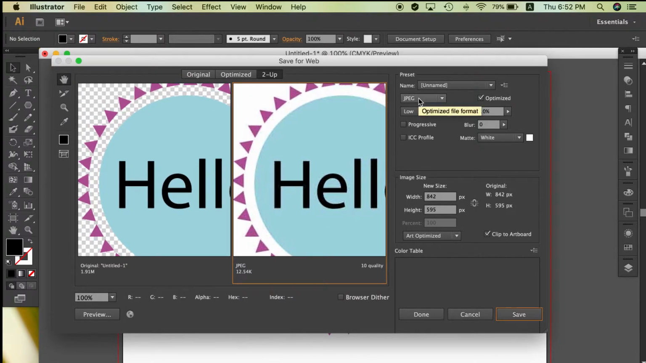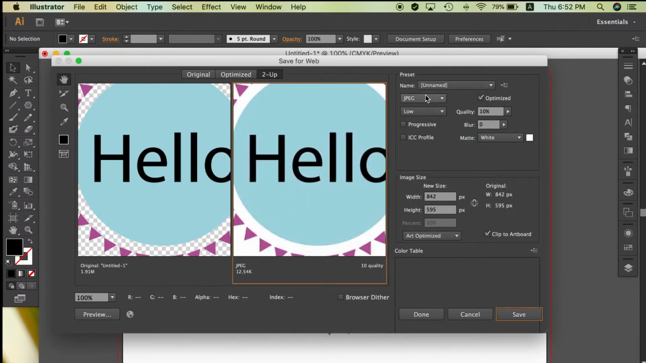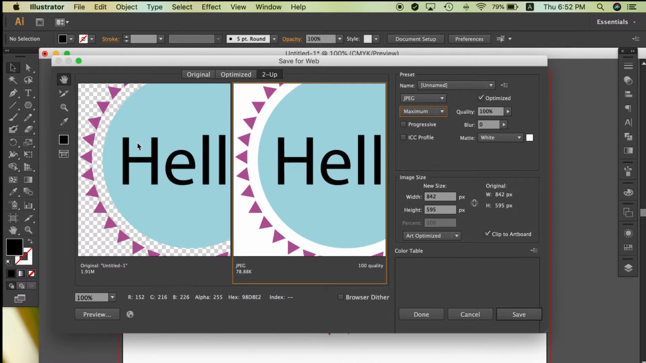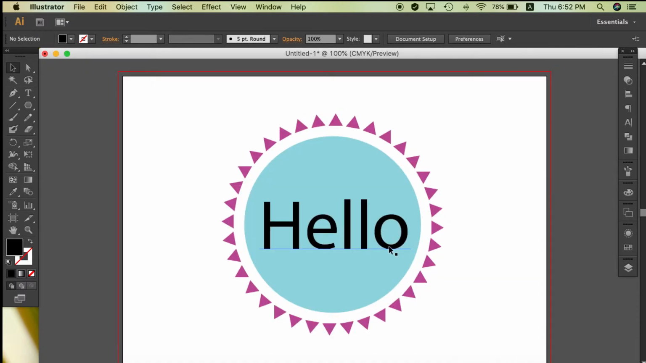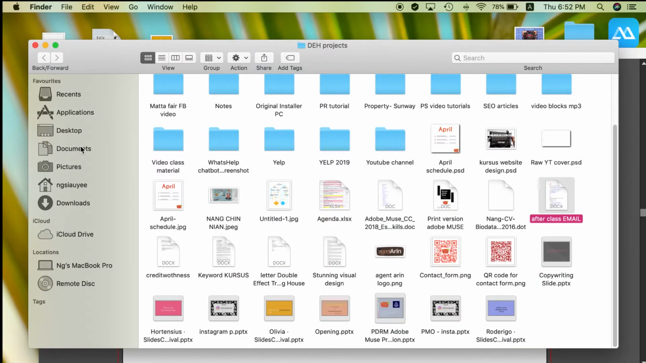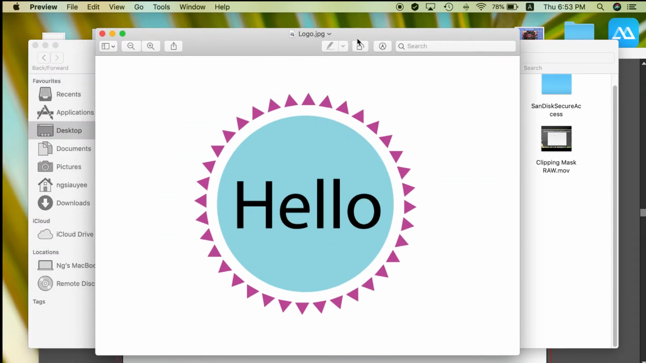Let's say today I'm using JPEG, which means I have a white background. The quality I want to export can be low or maximum. If maximum, the quality is almost the same as the original. If you pick low, then the quality is bad. So I just export with maximum. After that, press save, then select the location you want to save, like the logo. Press save. After you save, you can go to your destination to check it. So this is the logo that I saved as .jpg.